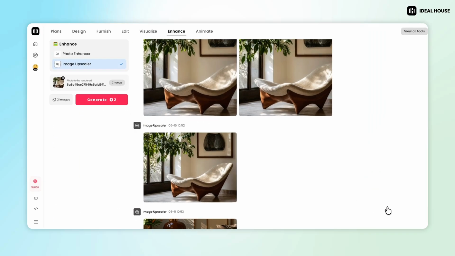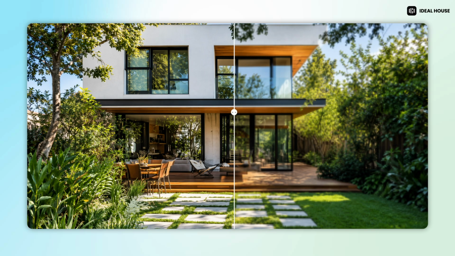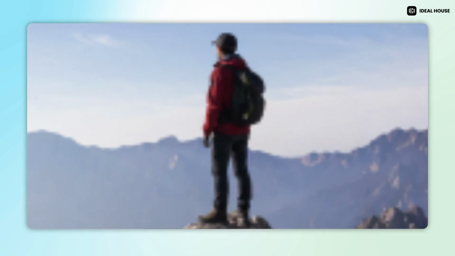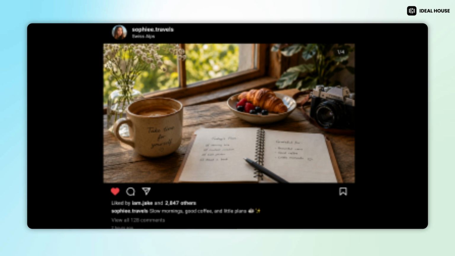And that's it. With Image Upscaler, you can turn a small or soft image into a clearer HD asset for real estate listings, presentations, portfolios, websites, or social posts.